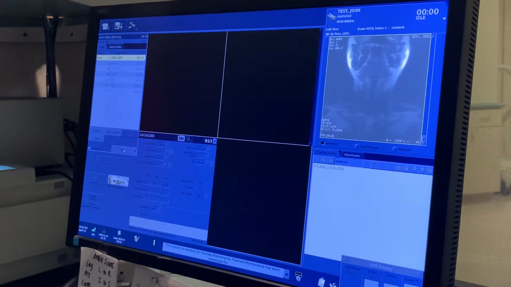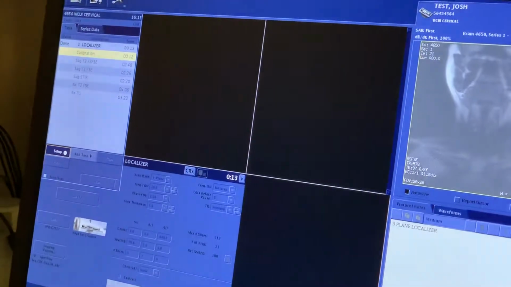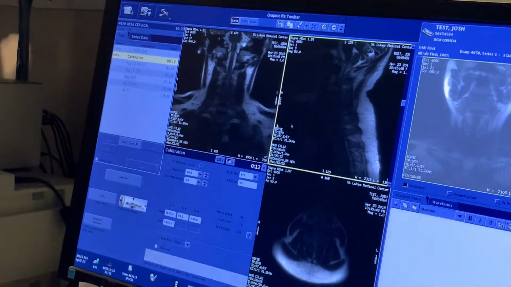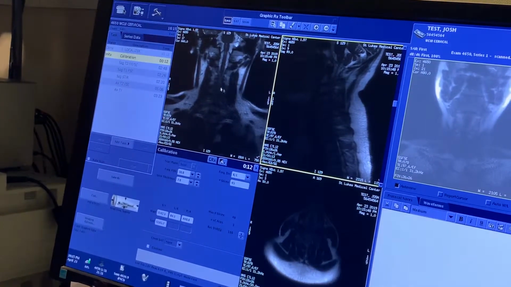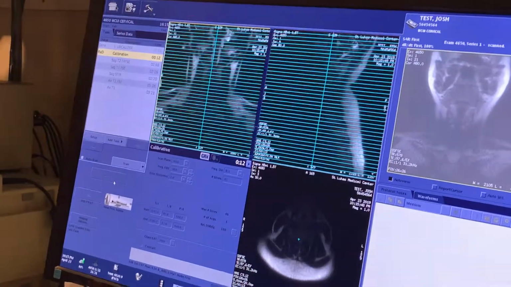Okay. The next sequence is the calibration. Calibration is exactly like the calibration on the brain scan. Move the toolbar out of your way. All you need to do is click right in the middle of either of these two windows. That's it. You save it. Talk to your patient again.